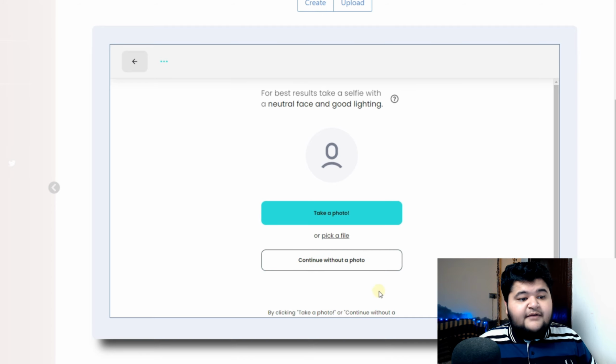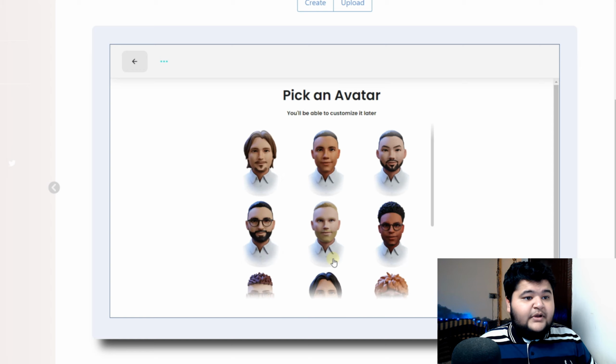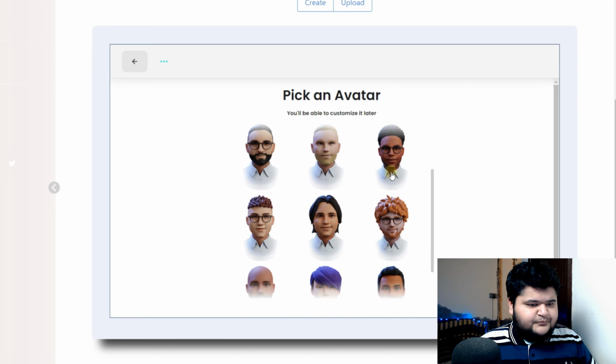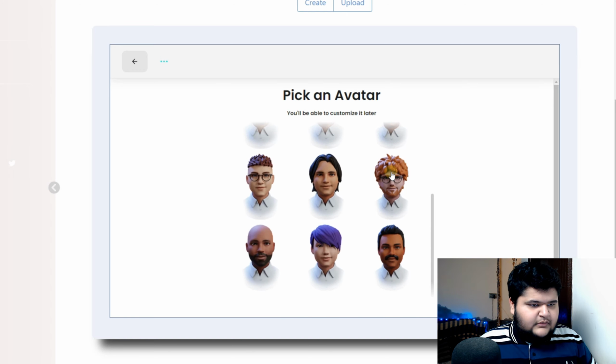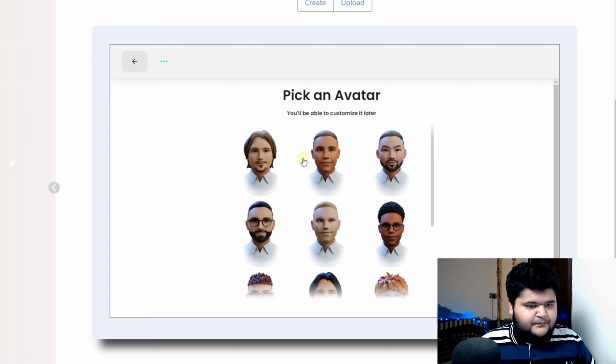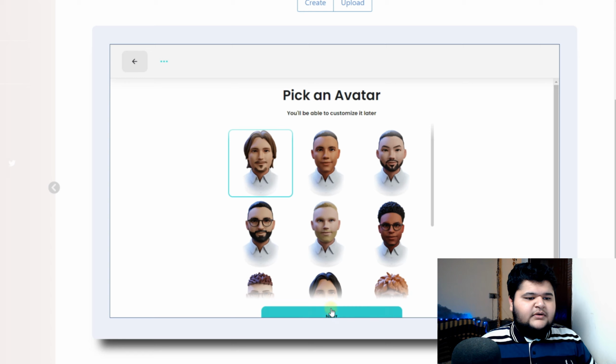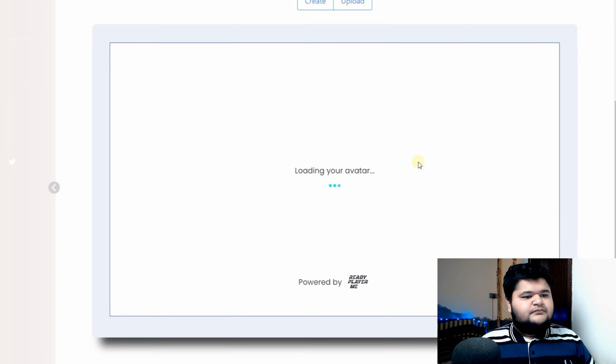But what I'll do is click on continue without the photo because I'll choose, okay, let me just choose. I think this one is good. Let me just click on this one. You can see it is giving us a very large amount of customizable options. Okay, it is taking its time, it is loading.